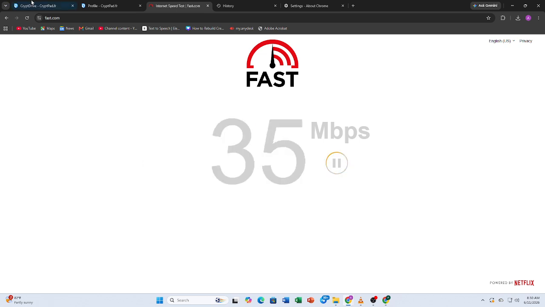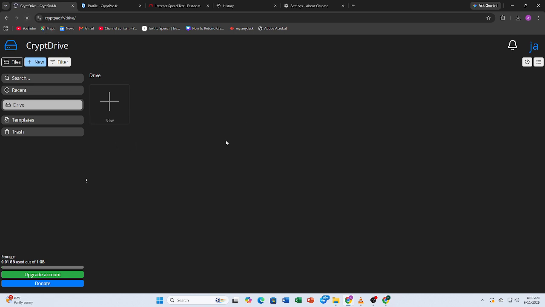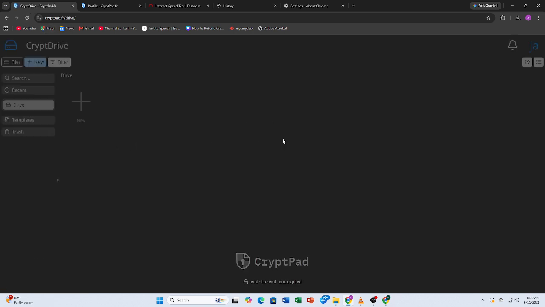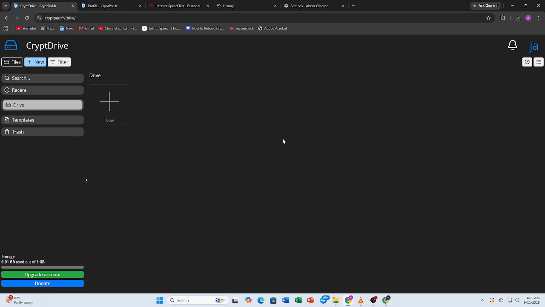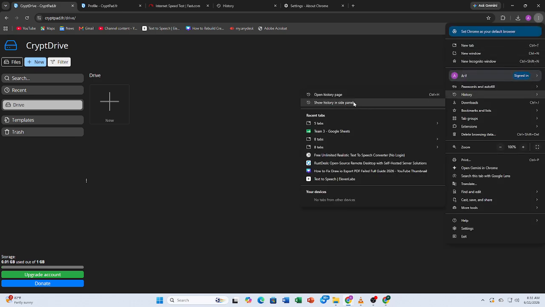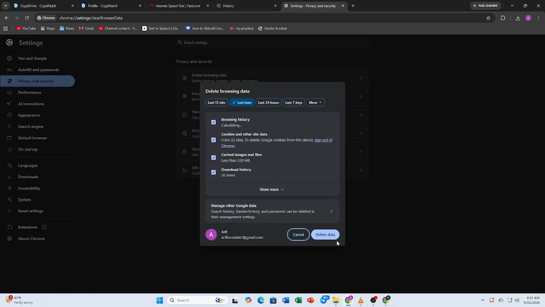Next, refresh the page and try opening CryptPad again. Temporary loading issues can often be resolved with a simple reload. Now clear your browser cache and cookies. Corrupted browser data can interfere with website functionality and prevent pages from opening.